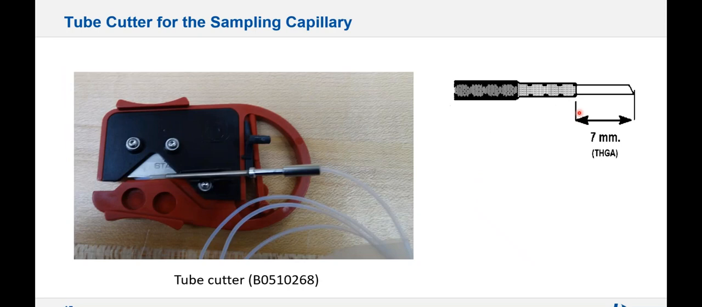We do have a tube cutter, and that will enable you to get that bevel in the tubing, so that the inner tubing, you want that to be 7 millimeters long, and you want to have a slight bevel. And when the sampling capillary goes into the graphite tube, you want to make sure that the open part of the bevel is to the back of the tube.